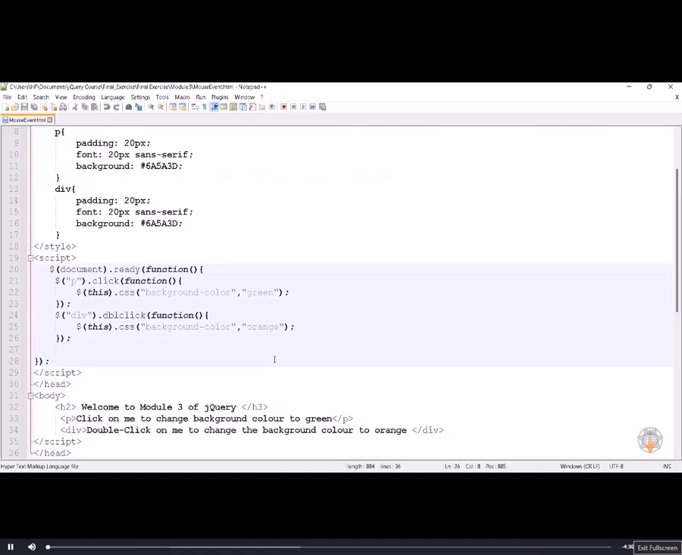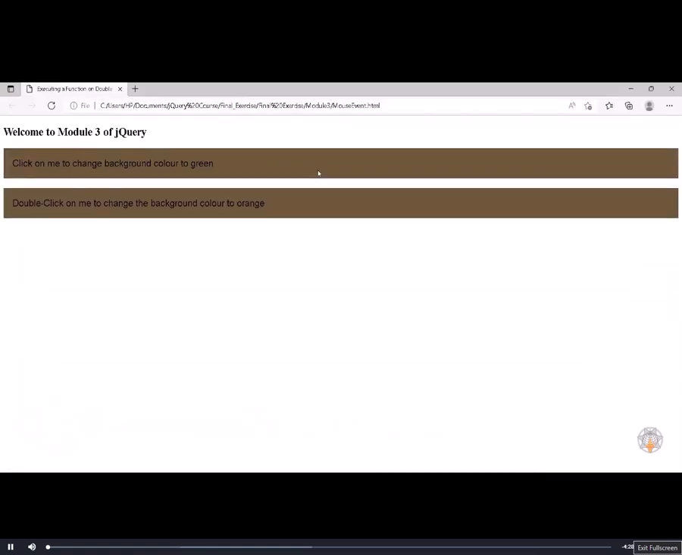This keyword in the $function refers to the current element in both of these functions. Now, let us see the output of this program. This is the browser output of the mouse event HTML code. When you click on the paragraph element, the background color of this element changes to green. When you double click on the div element, the background color changes to orange.